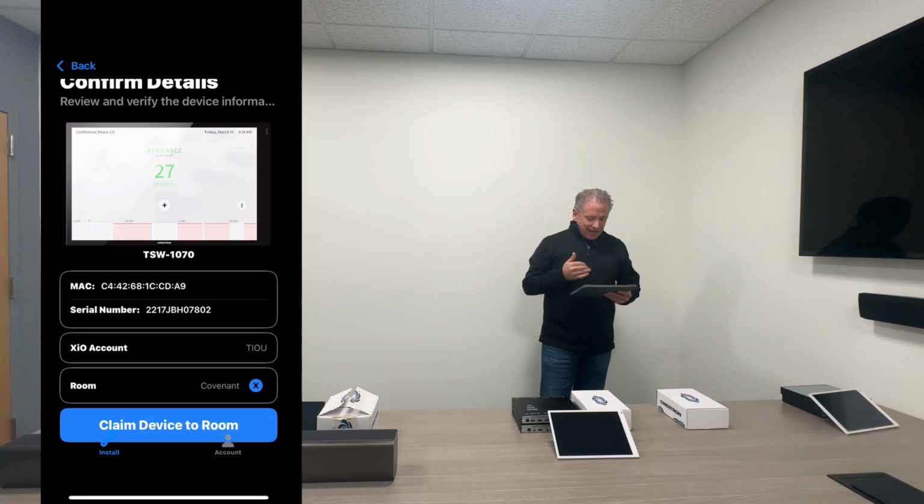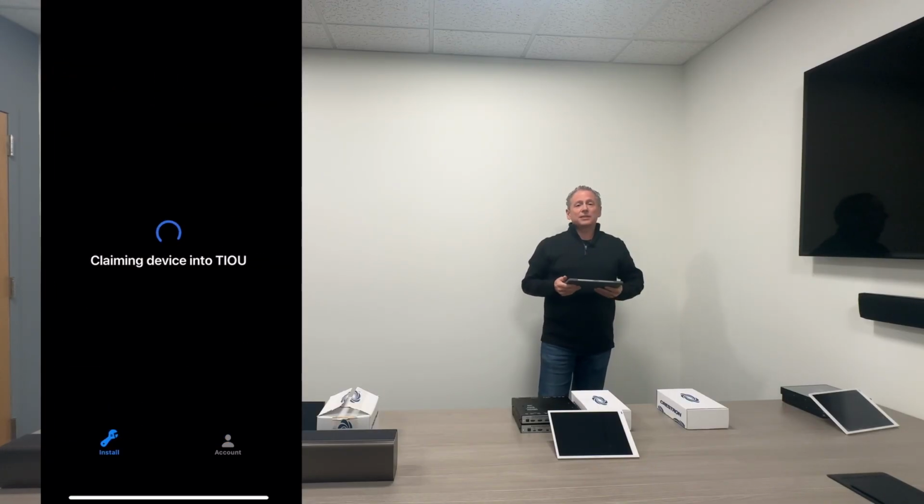And one of the things, it actually will tell you what product it thinks it is. In this particular case, TSW 1070. I know the room, it's Covenant. Claim device into the room. And now, voila, we now have these three products in there.